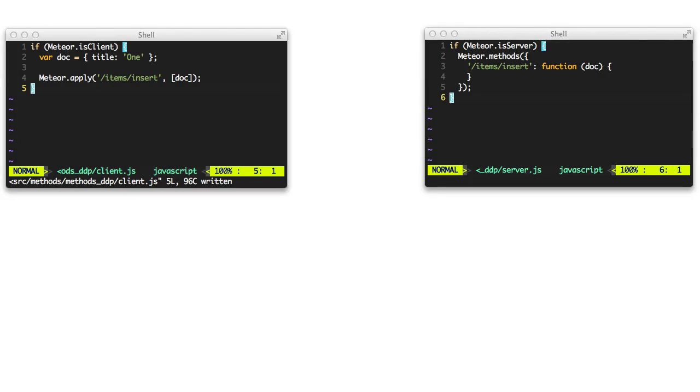Let's take a closer look at the mechanics of what happens when we make a Meteor method call. On the left, I have my client code, and on the right, my server code, just to make things a little easier. And we'll pretend that in the middle here is the internet, or what we keep calling the wire. And what I'm going to do is, on the client, make a method call to this method called /items_insert.